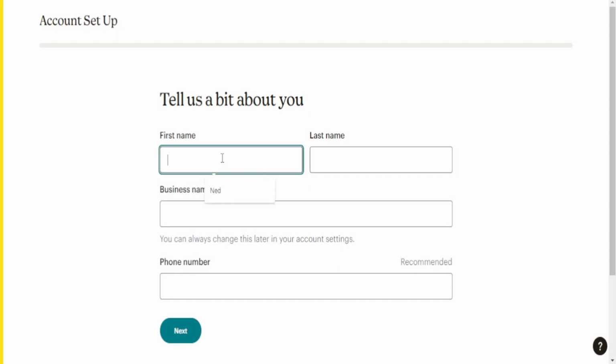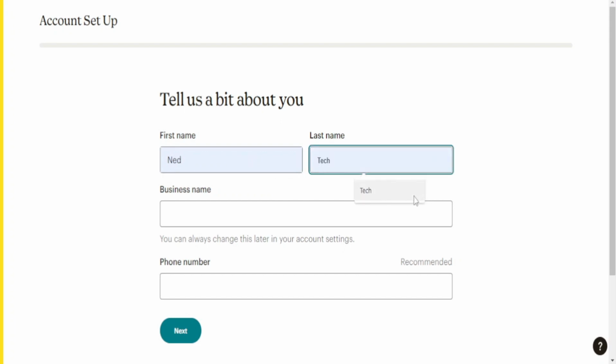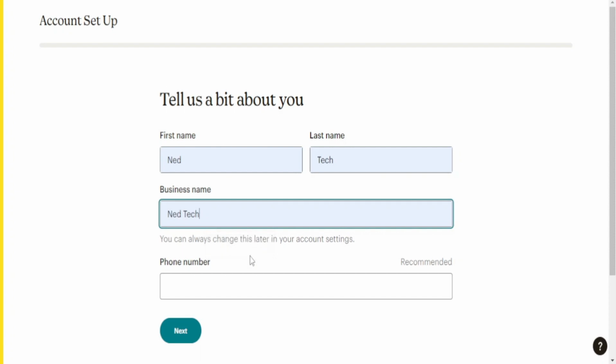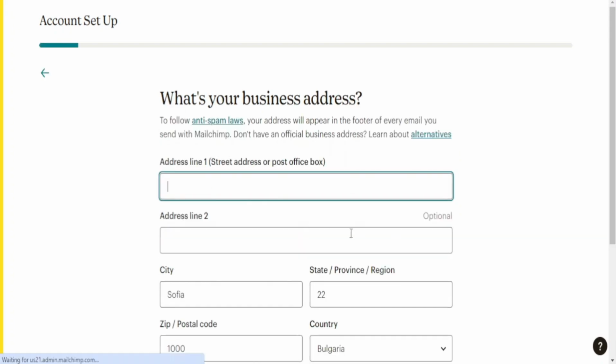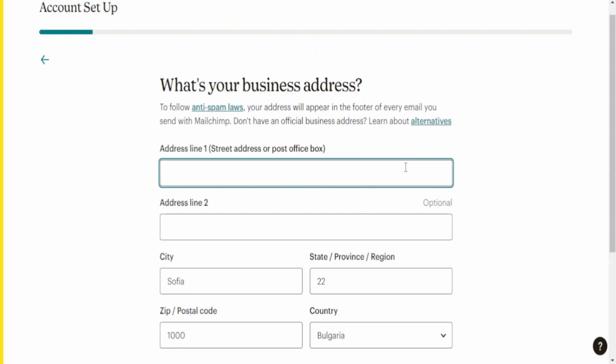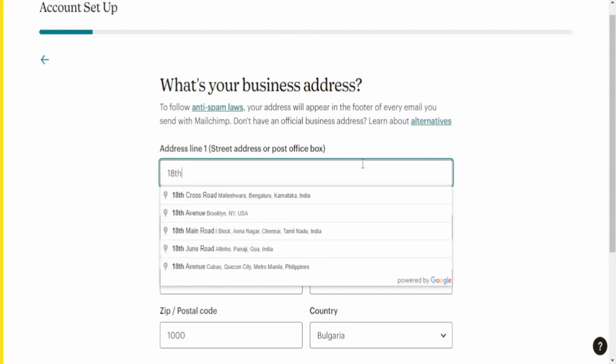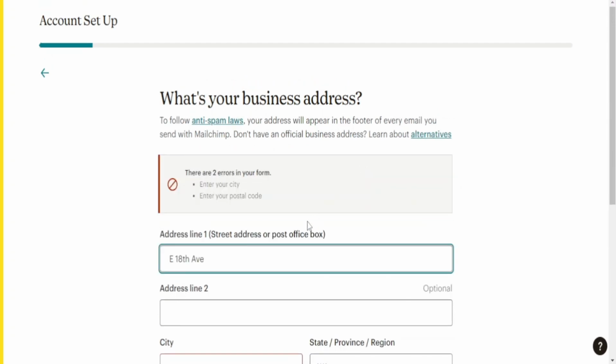So here you have to tell them about ourselves. First name Net, last name Tech, business name NetTech, and a phone number. You can give a phone number, but it's just recommended, I won't enter a phone number right here. So we also have to enter our business address, like 18th Liberty, or just say this.